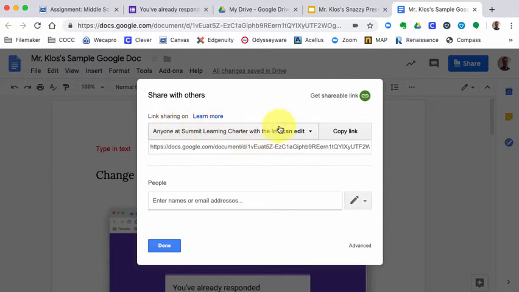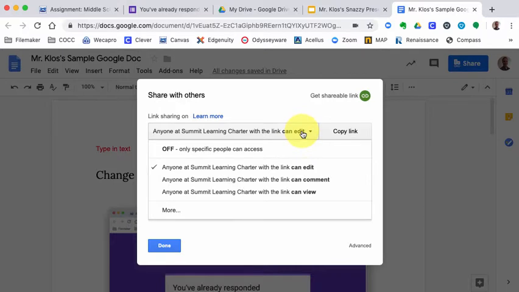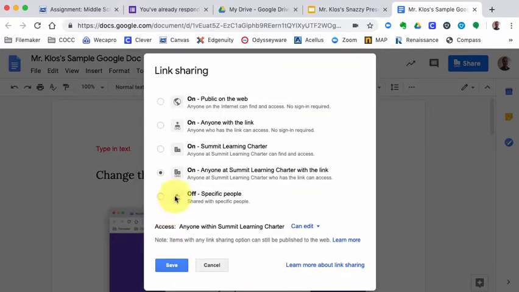So there we go. We've got our sharing permissions set. And if you look, there's all sorts of options, right? If I click more, I can make it public so anyone on the web can find it. I can make it so anyone with the link can view it. So say I want to share it with my brother who does not have a Summit Learning Charter account, he has a different account, he can access it and still view it. You can set all sorts of things here.